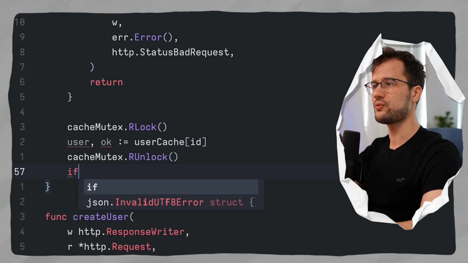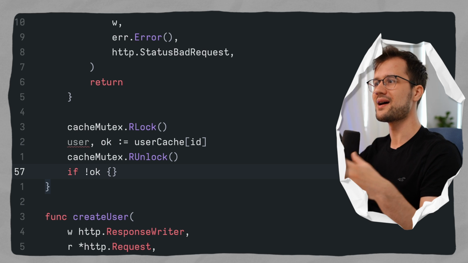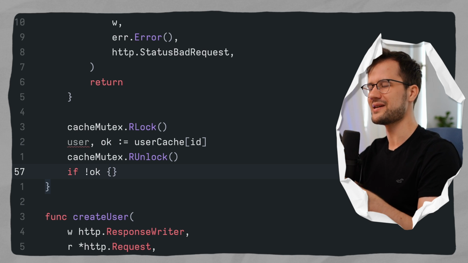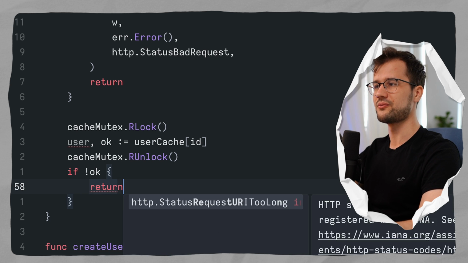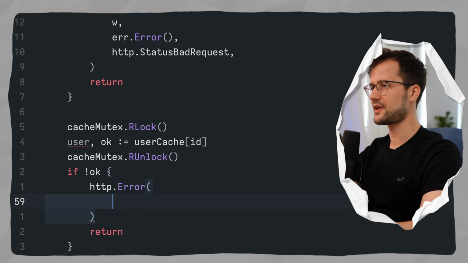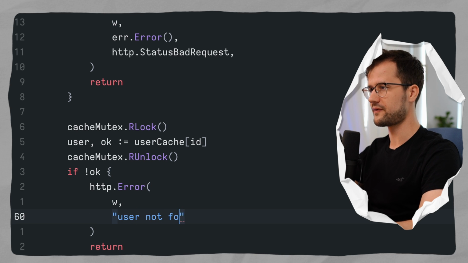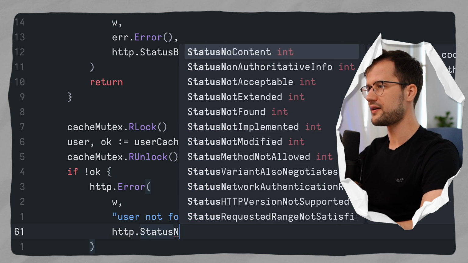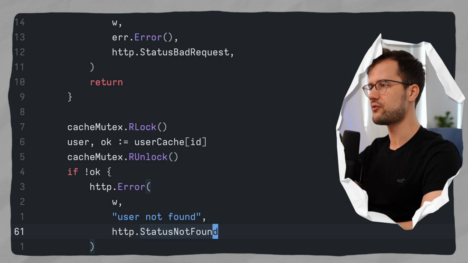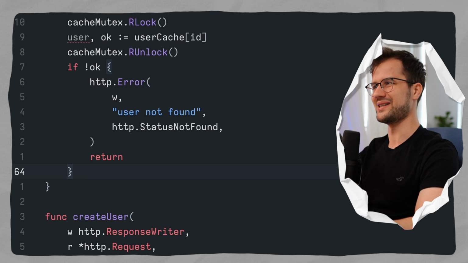So with that in mind, we can just check if the user ID exists in our local in-memory database. If the user does not exist, we're just going to return and create a new error here. Now we're just going to write the error again to our response writer. We say user not found, and then we define the status not found status code here. Okay, this was a lot of code, but we are not done yet.